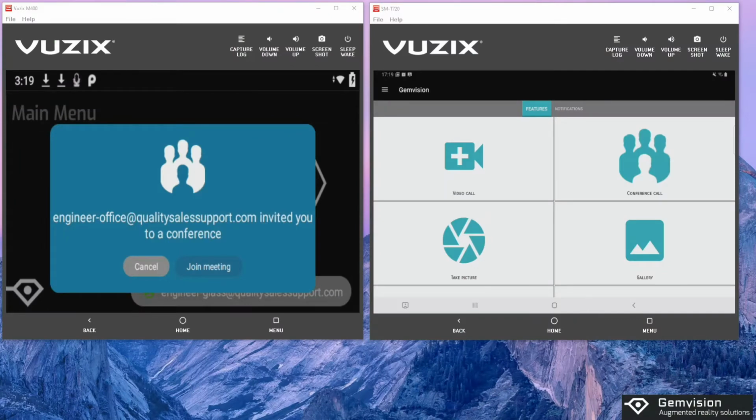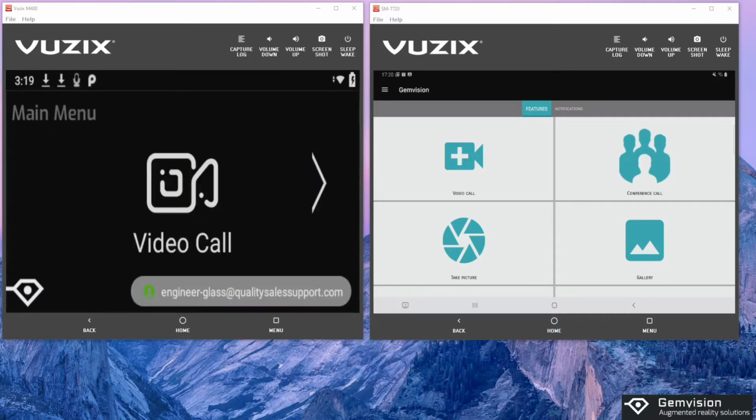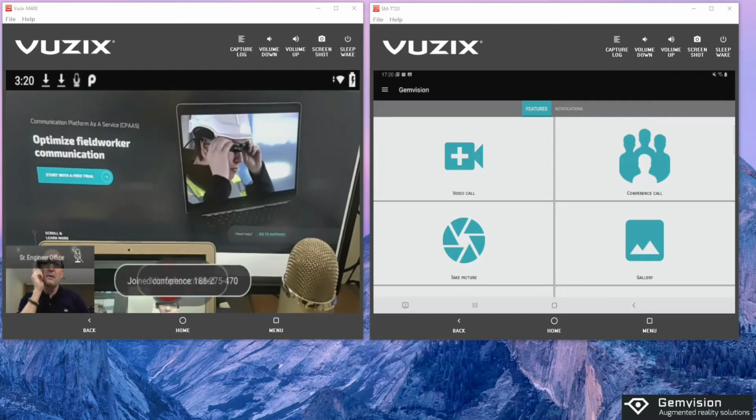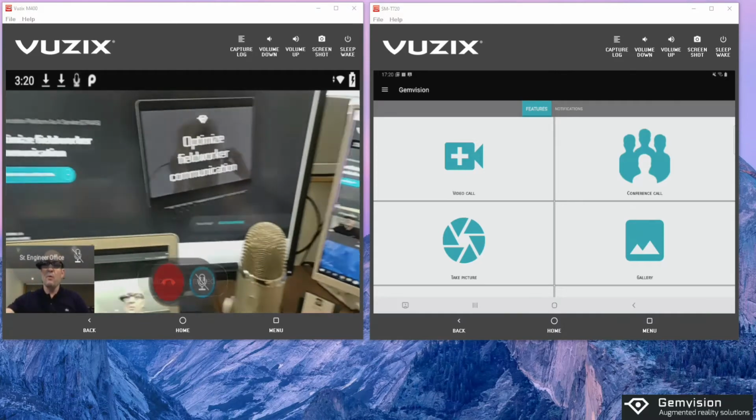Here you see an overview of both the tablet and the glasses, and on the glasses I get a pop-up. I just tap it and I'm joining the meeting. Let me mute the mic as well. And what do we see?